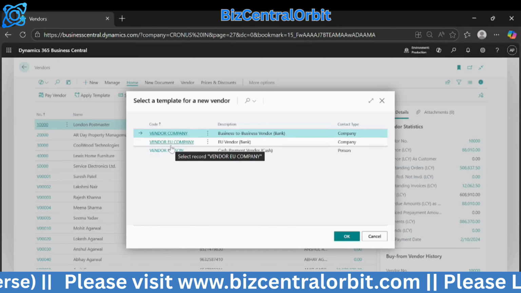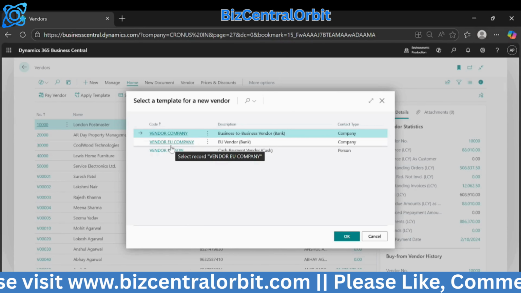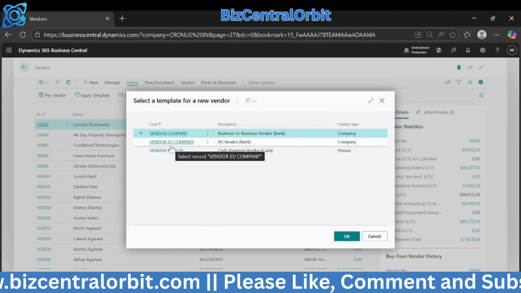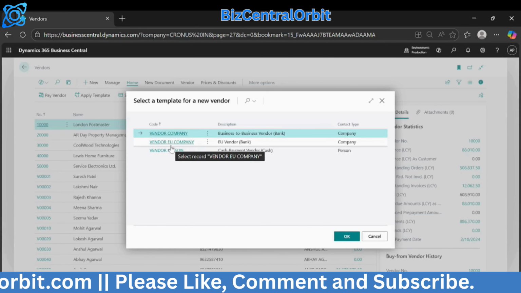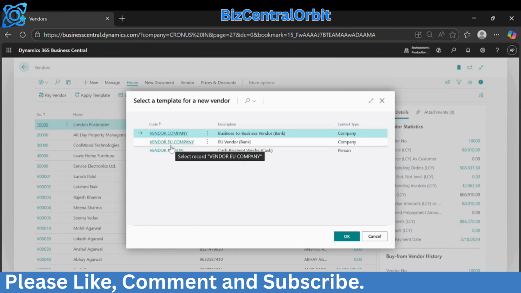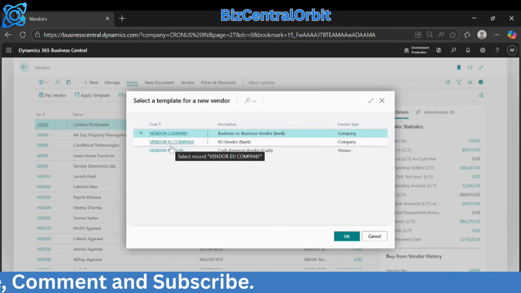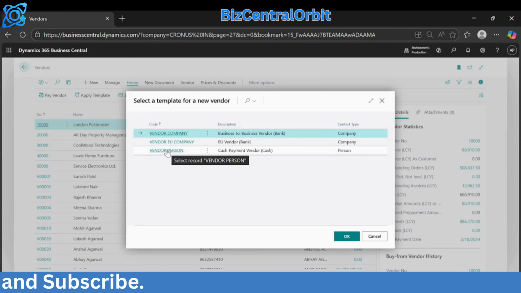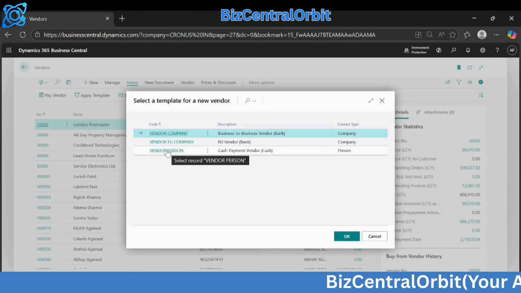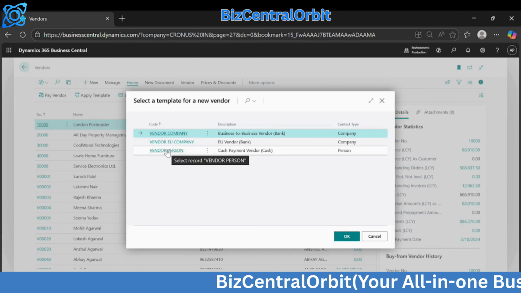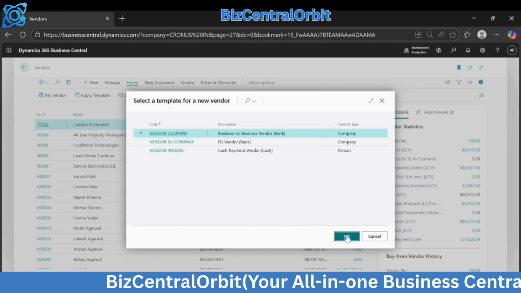Then Vendor EU company: it is an EU vendor. Use this when the vendor is from the European Union, where foreign trade and EU VAT rules apply, for international vendor transactions. Third is the Vendor person. It is a cash payment vendor. Use this for an individual person, a small cash vendor, or a one-time cash supplier. Now click on OK.